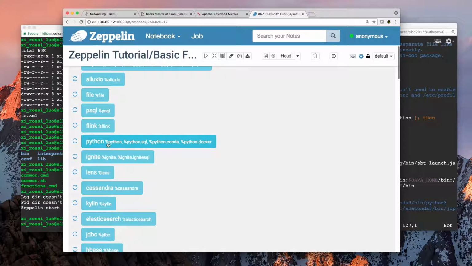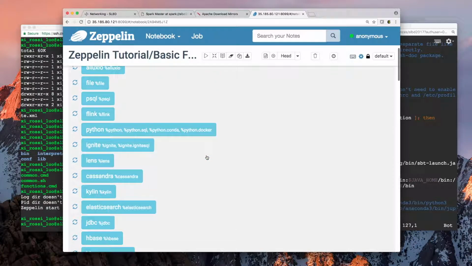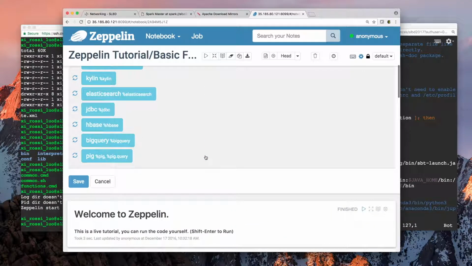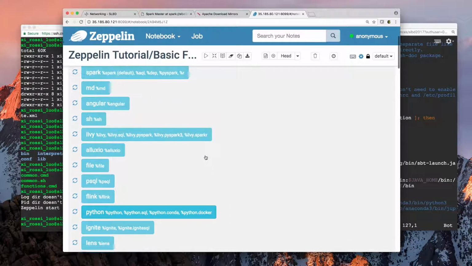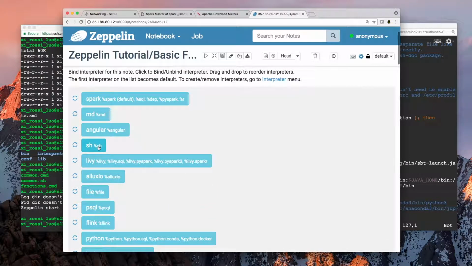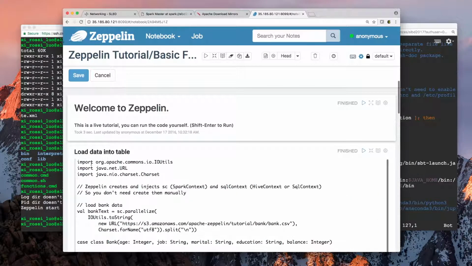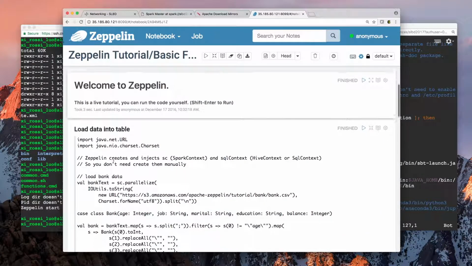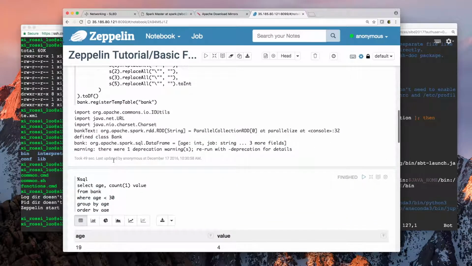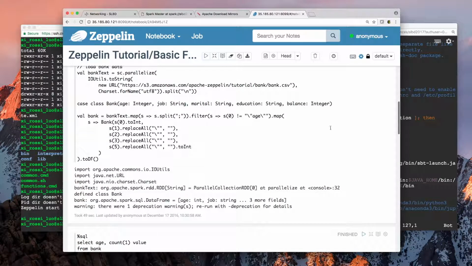If you write percentage Python, it will just connect to Python, and you run. I'll show an example just in a moment. And this percentage sh means shell. Okay, and this is the example you can try.